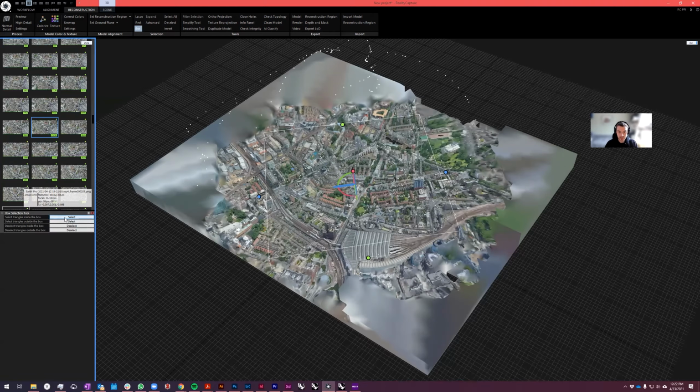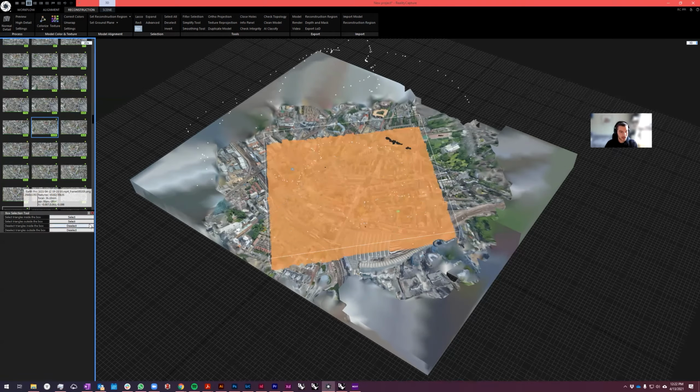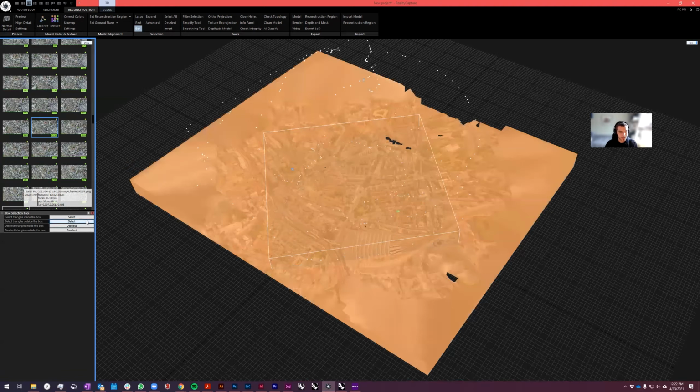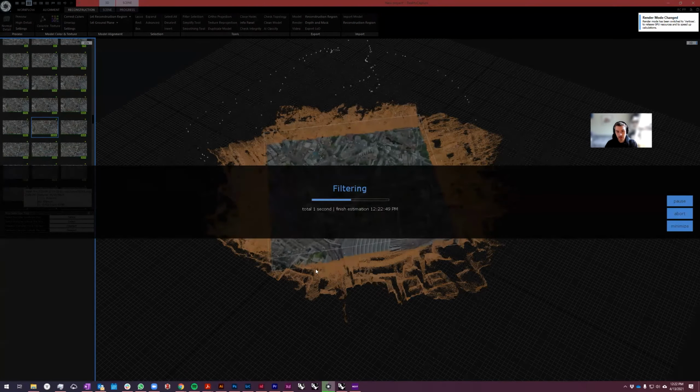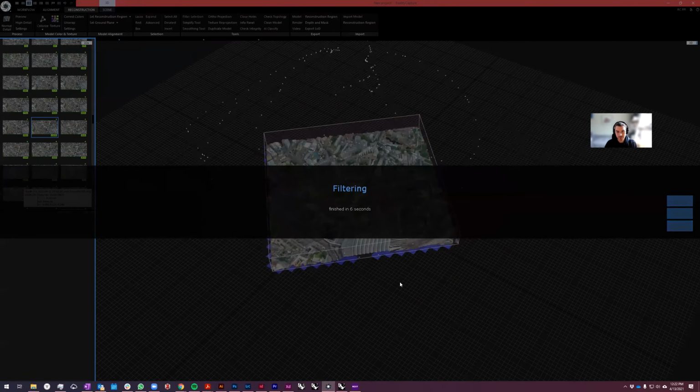And so I can select the triangles inside the box, or I can select the triangles outside the box. Actually, I'm going to deselect the inside. So I'm only going to select the outside. And then up here in tools, I'm just going to say filter selection. And so that's going to just open up this filtering dialog, and that's going to happen pretty quickly, in a matter of seconds.